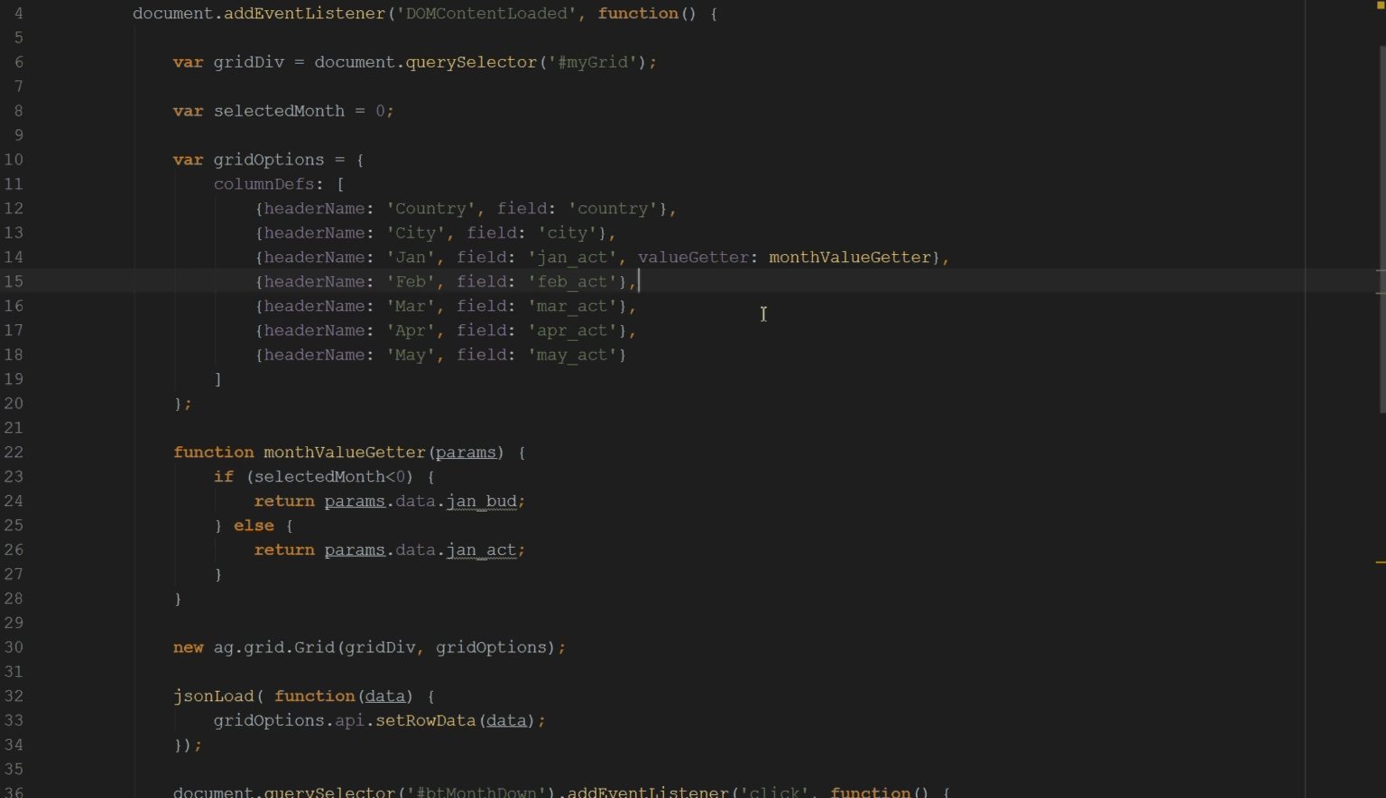Now that will work for January, but we have John hard-coded here. Now I said that the field is no longer being used by the grid, which is true, but I can still use it myself in the value getter because it's inside the column definition. So in here, I could use this syntax instead, and then because this is a string, I can create this on the fly.